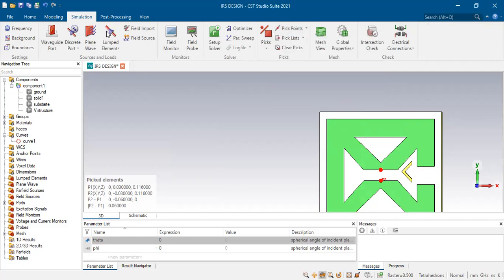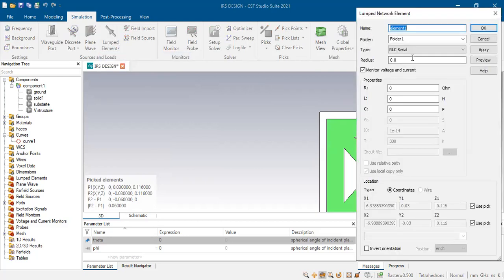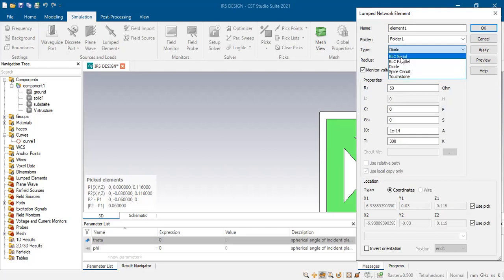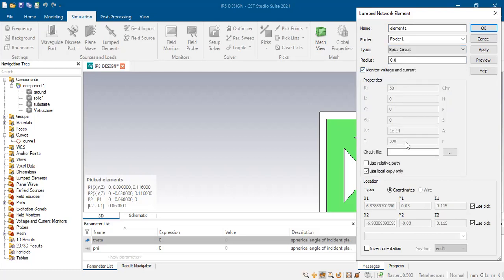Once you select the pick, then you can go for this lumped element. Then you can give whatever value you want. For example, it's just RLC serial, so if you give a value of 1 ohm, it will just act as a resistor. Or if you want to have a diode, then you can use that. I think this option I have not used, but you can import the spice circuit file as well. For example, you can model the varactor diode in another spice circuit, then import that model. That is also possible.